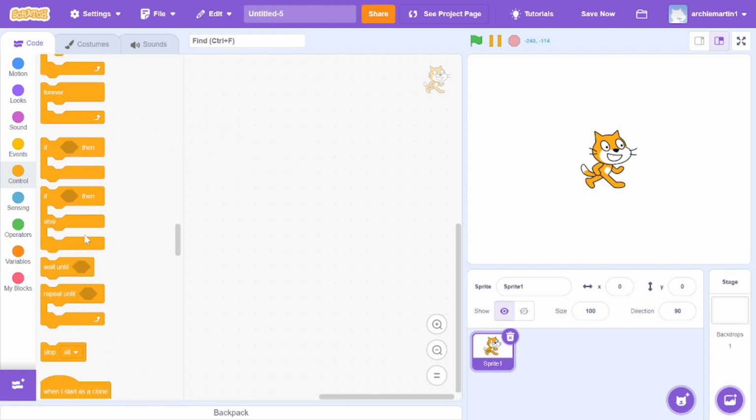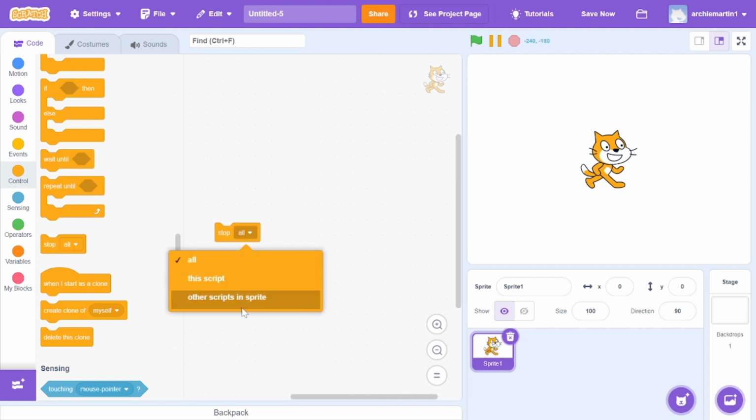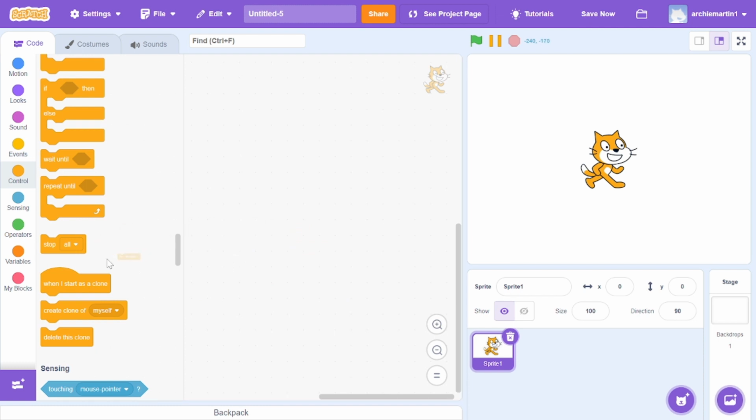These are a bit too complicated for now, so we'll just get to these four. Stop all, this script, and other scripts in the sprite are quite self-explanatory, but yeah. Stop all will stop all the scripts in the entire project. The other scripts in the sprite will stop everything else in the sprite it is in except for itself. Stop this script will stop the script that it is in at that very moment.